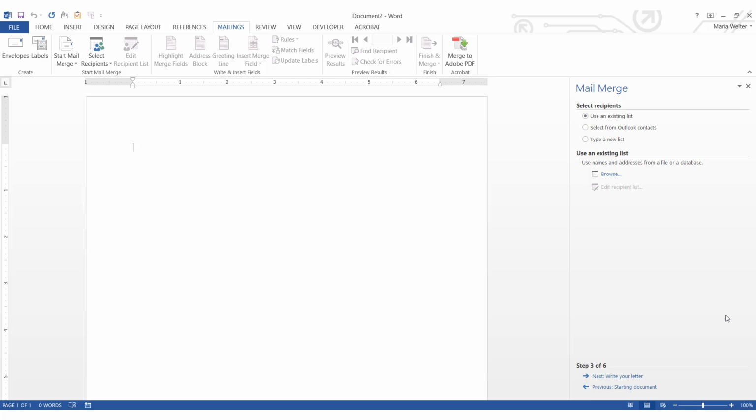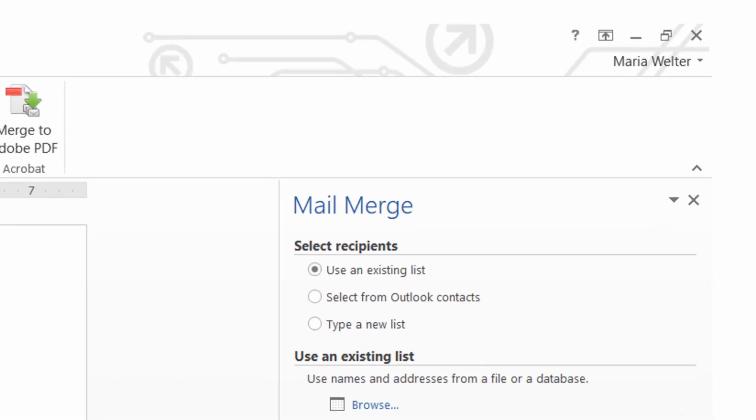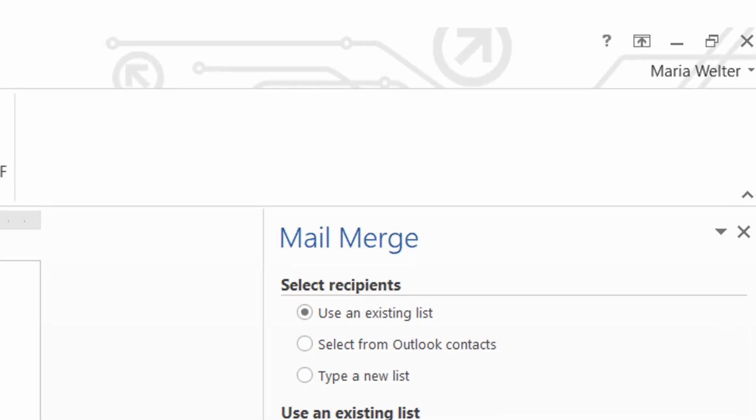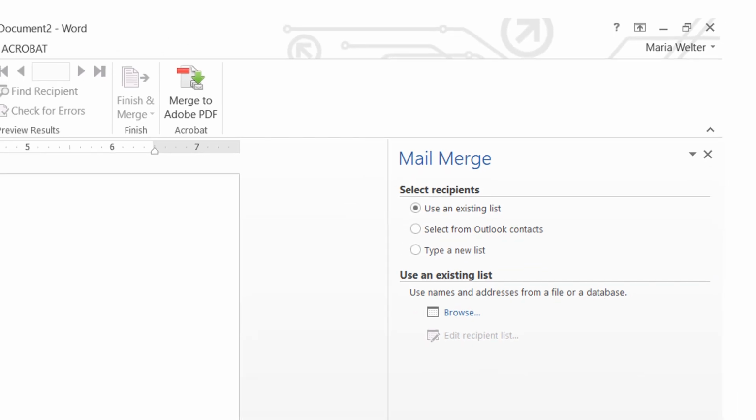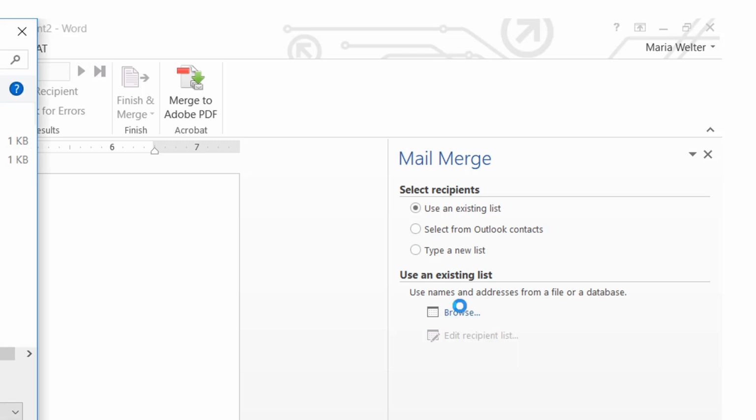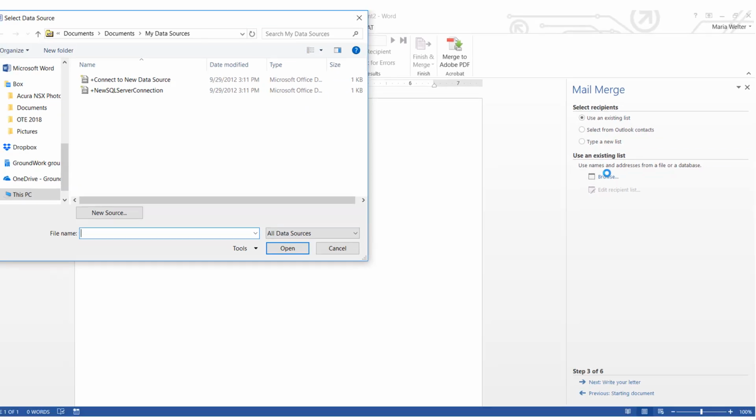We're now on Step 3. Under Select Recipients, keep Use an Existing List selected. There is also an option to select from Outlook contacts or to type a new list. But it's best to have a list created in Excel and then browse to find the file. So we'll move under Use an Existing List, and we're going to use names and addresses from a file. So we'll click Browse. Now we'll need to find the Excel merge file.